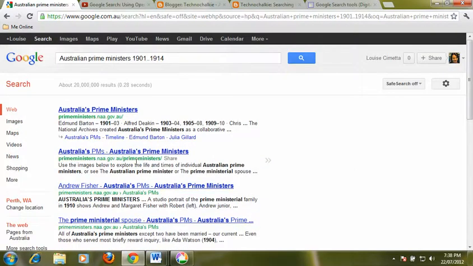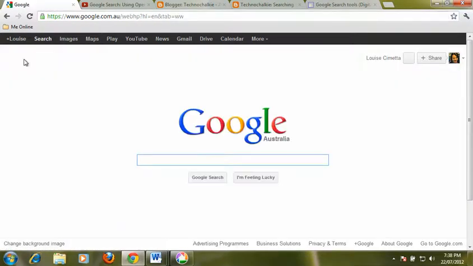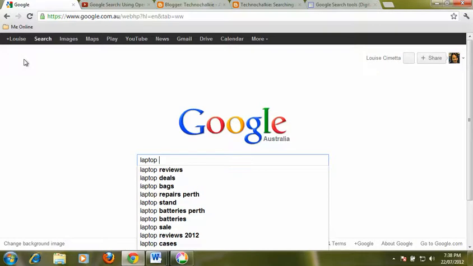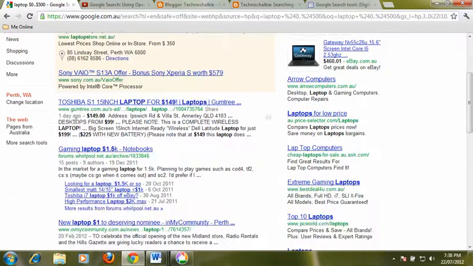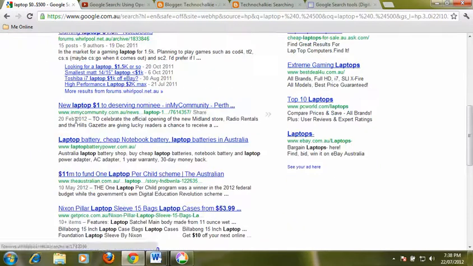This can also be useful for looking for a price range. So it might be I want a laptop, and I can be between $0 and $500. Let's see what it gives us. There we go. So I can start to see what are the sort of laptops that are available in that price range.